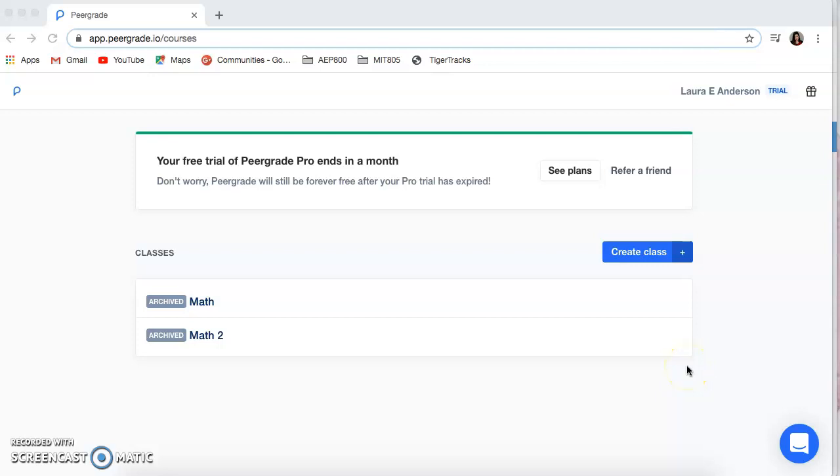Hello, I am here to introduce Peergrade as a new tech tool. Peergrade allows students to grade each other's work. I would choose to use this to benefit my students and myself. For myself, it would save me time on grading their assignments, and for my students, it would help them to be aware of what they can edit and what they can do to improve throughout the unit.